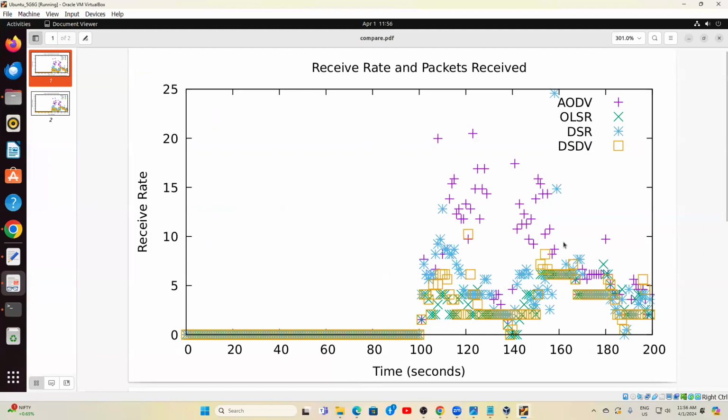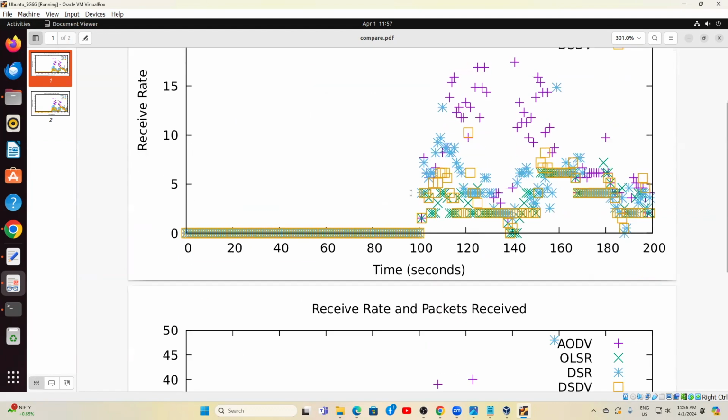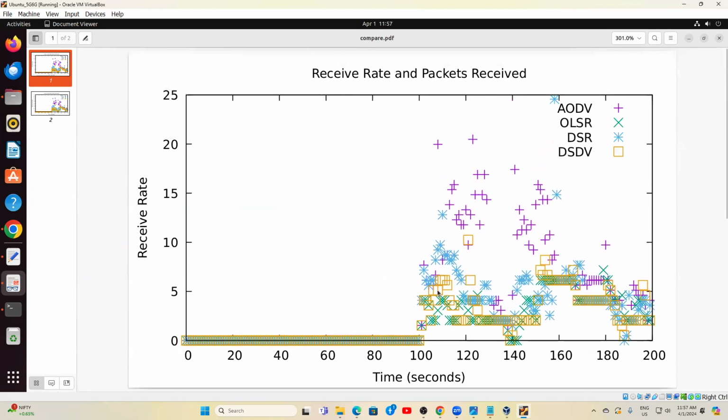Now I got 2 graphs you can see here. AODV plus OLSR is this, and DSR is this, and DSDV is this. This is for receive rate and packet received. Here it is packet received on the y-axis and time in seconds on the x-axis. Only after 100 does the simulation start. Otherwise it isn't. But it is only points. I have given points now.